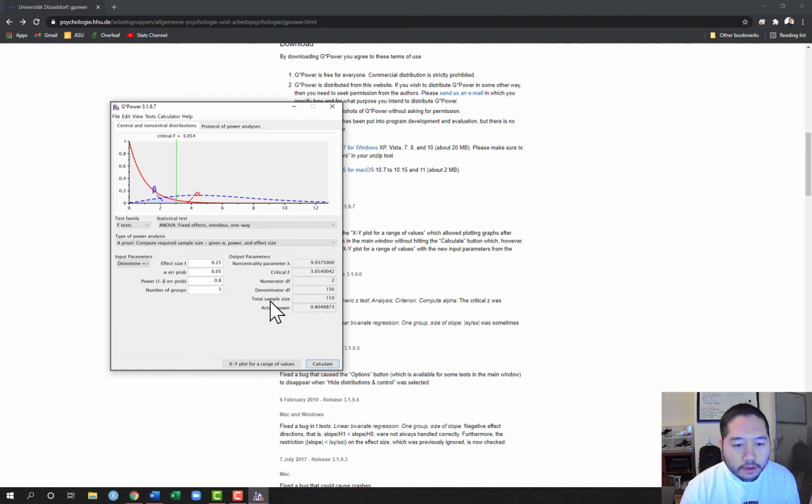All right, so again, total sample size, here we have 159. That is the required sample size to detect an effect if the effect exists. And then, as you can see here, we have the central distribution for the F, which looks a little bit different than the t distribution, obviously because it's more of a positively skewed distribution. And then we have the non-central distribution here, which is the blue dotted line.